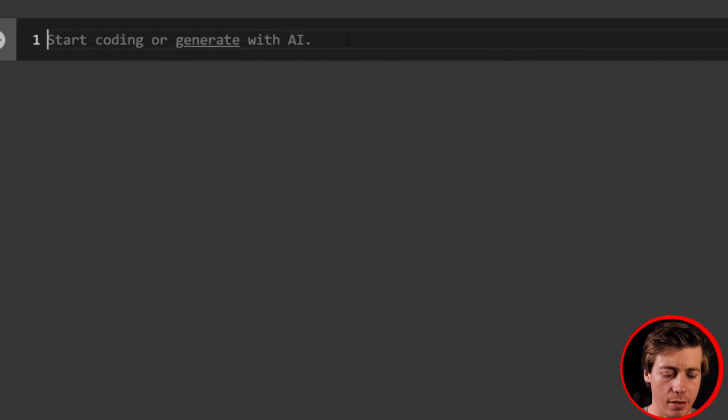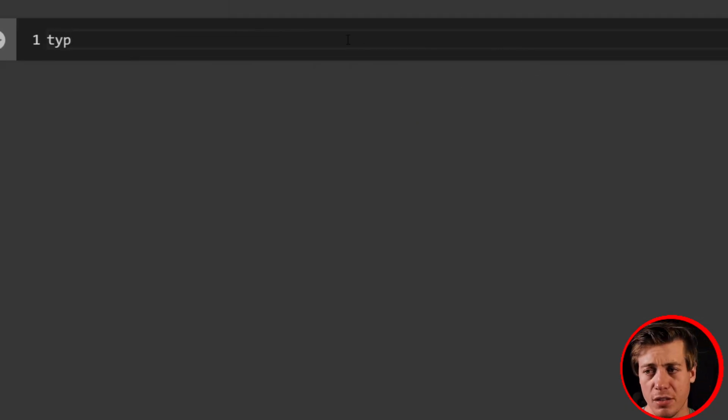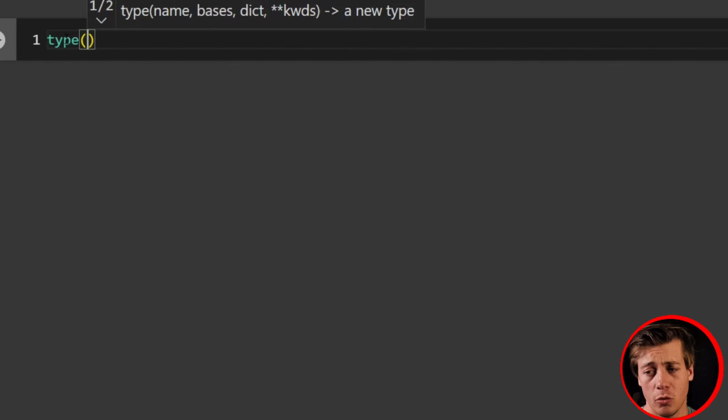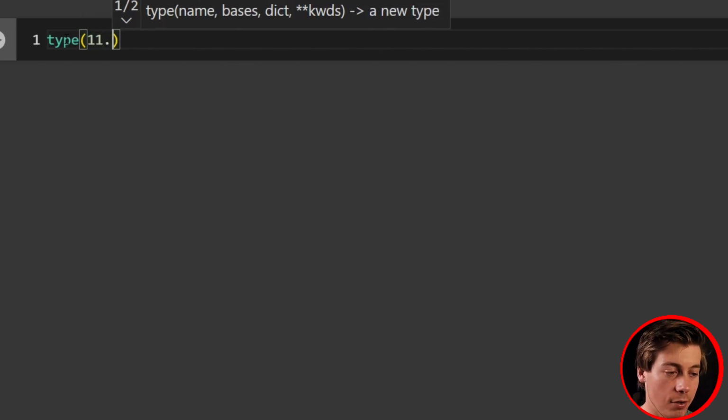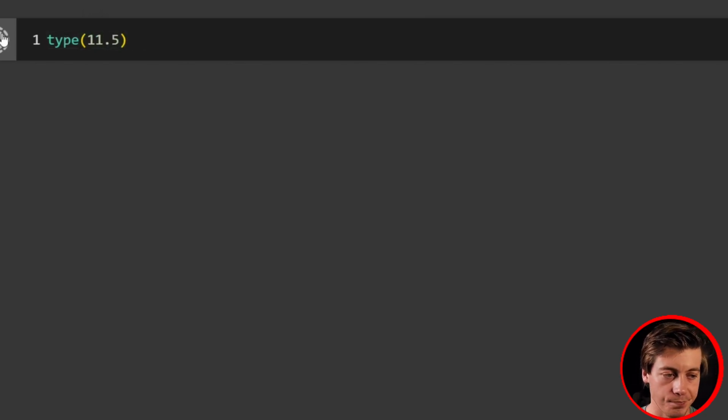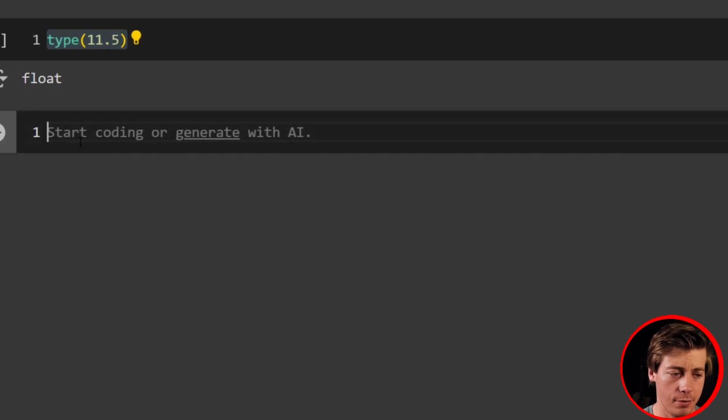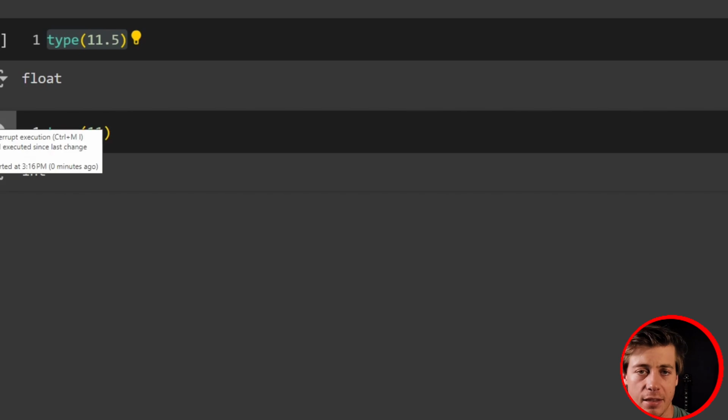All right, so one thing that I need to cover before we jump into converting data types, throughout this tutorial, I'm going to be using type, and inside over here, we're going to throw in a parameter. So if you see, for example, I put 11.5, it shows as float, but if I put an 11, right, it'll be an integer. And this is just to show you guys that data types have been converted properly.